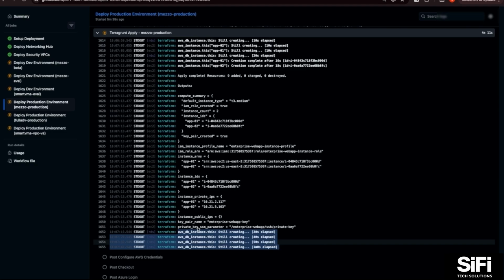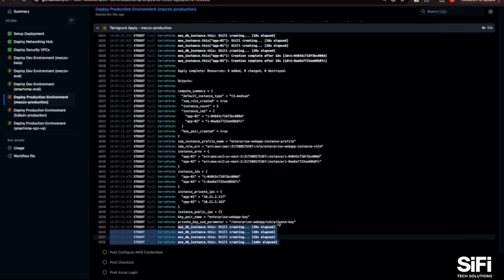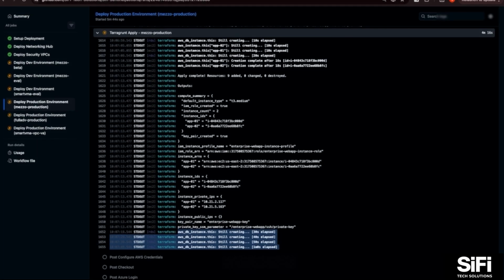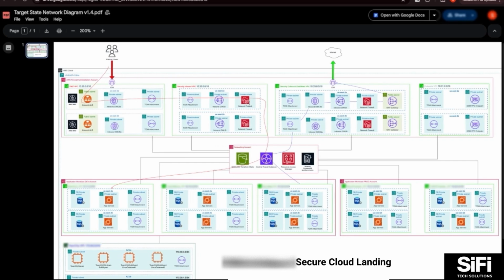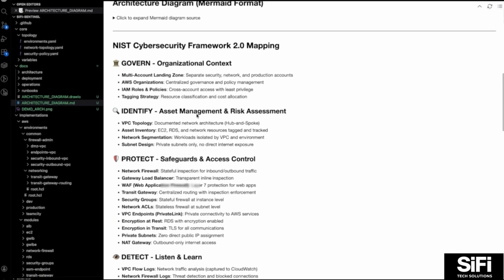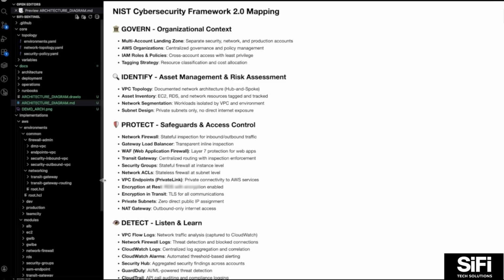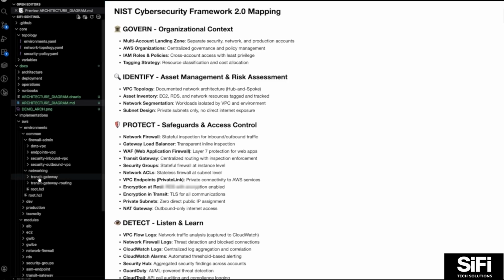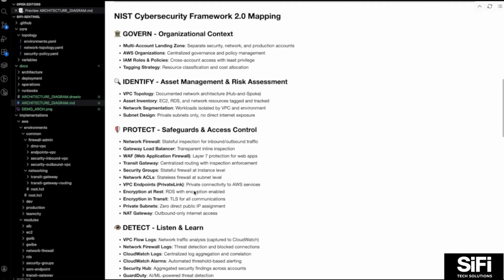It will take a bit of time for the RDS to spin up, as they are heavy instances and a lot of configurations are there. In the meantime, this is the architecture. And as I showed earlier, these are the NIST compliances which we have followed through our deployment for our solution. And that's it for this video. Thank you.